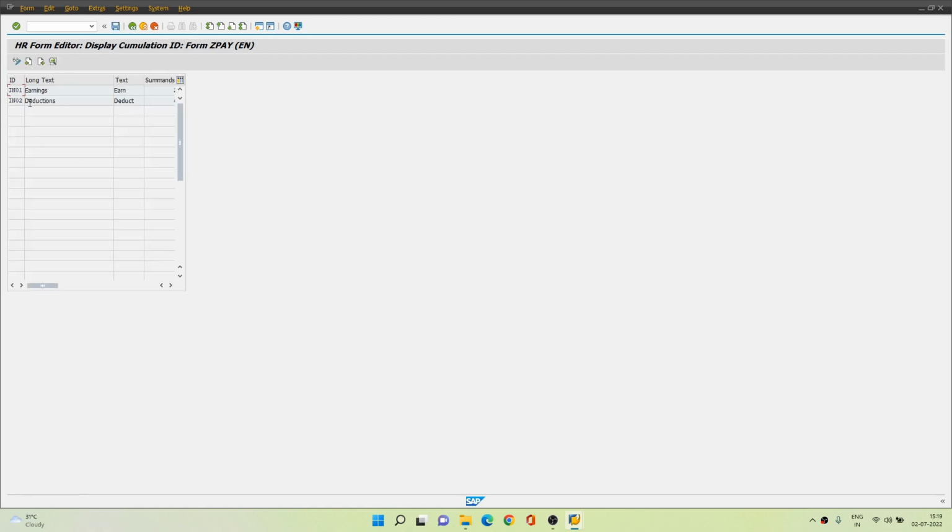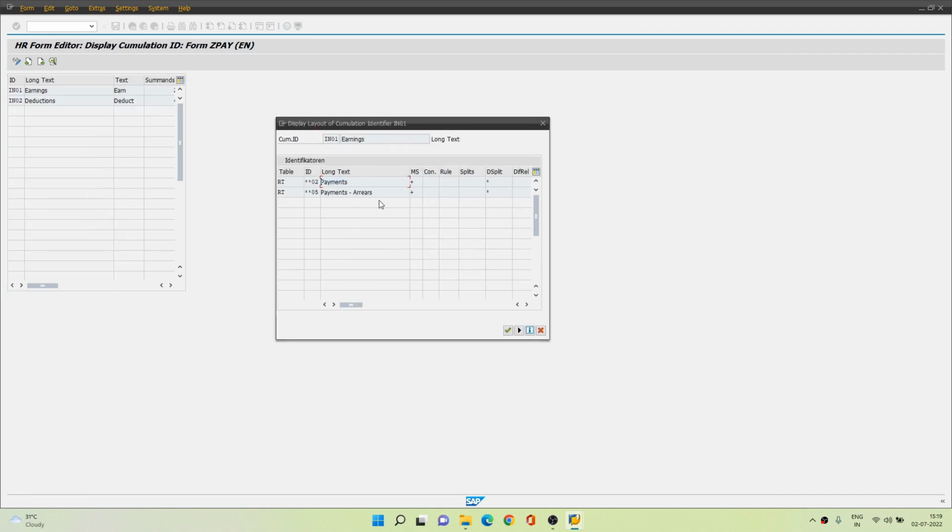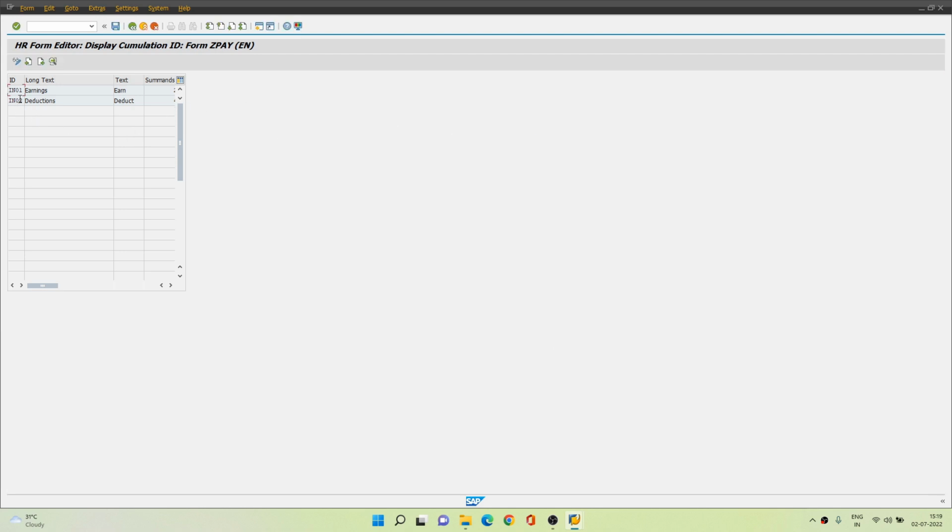So in this window we come to IN01, this is the cumulation ID. If we double click on this, we'll get all the payments and arrear payments. And the sign is plus, meaning we need to add these wage types to the total. Similarly, these wage types also need to be added to the total. Now we will see the cumulation ID for deductions.